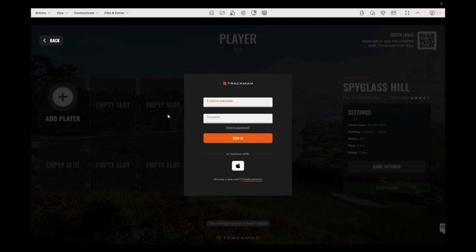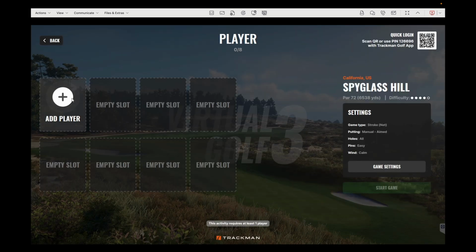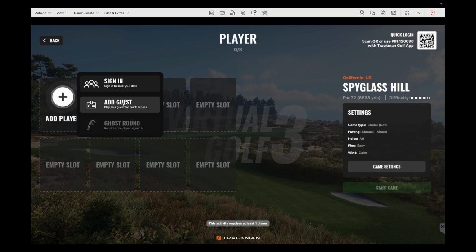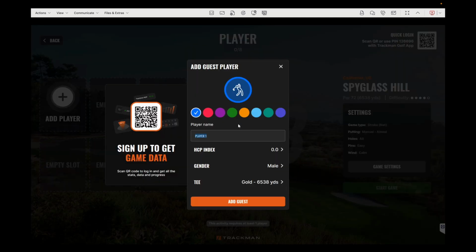So if they don't have a Trackman account, we recommend they get one. But we generally tell them, don't waste your time signing up and getting it going right now. Just get one before the next time you come into the facility. So the way you get out of this is we're going to click this back button right here, and then we're going to click add player and then add guests. So you're going to want to play as a guest.